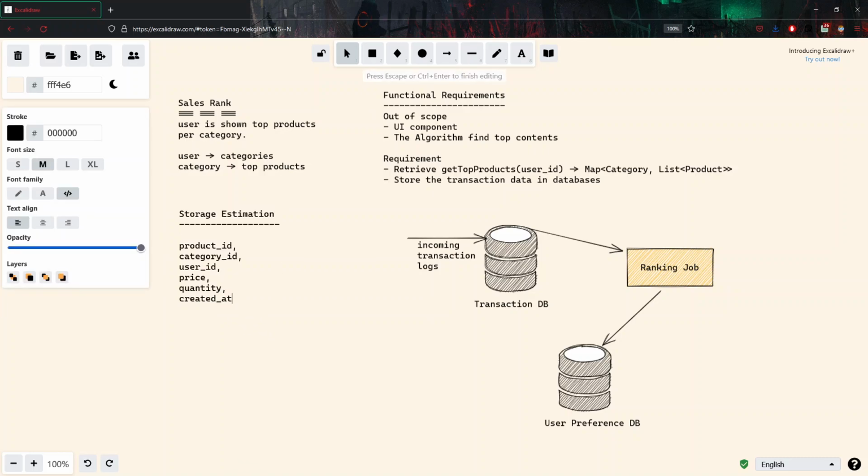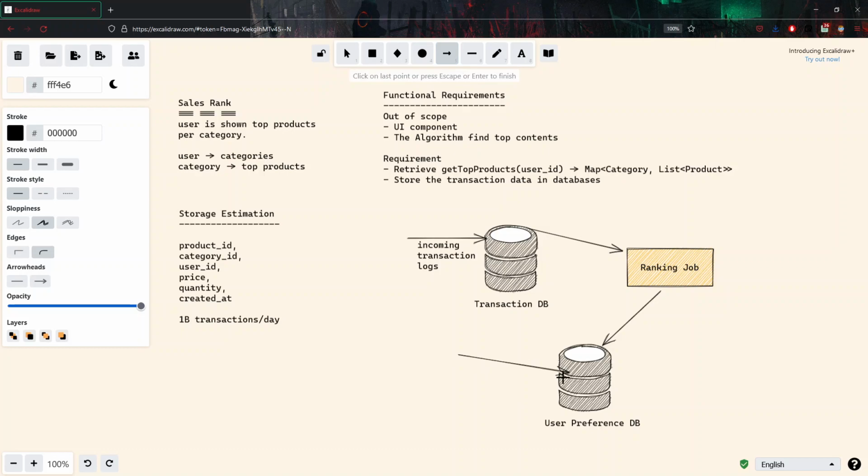All of these are IDs typically. And for the volume of transactions, if we think about Amazon, the total number of transactions that we need to handle will be, let's say, 1 billion transactions per day. So we need to handle 1 billion transactions per day, and once we have that data, it should be out here.